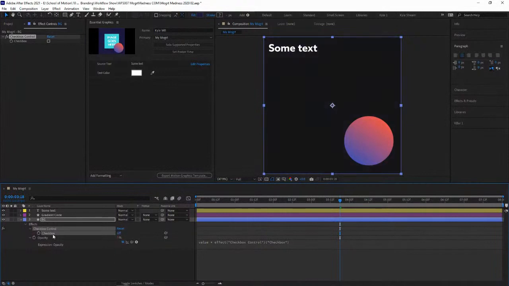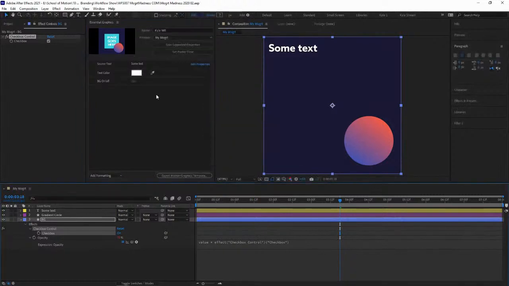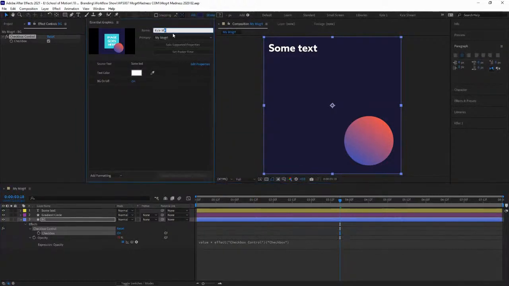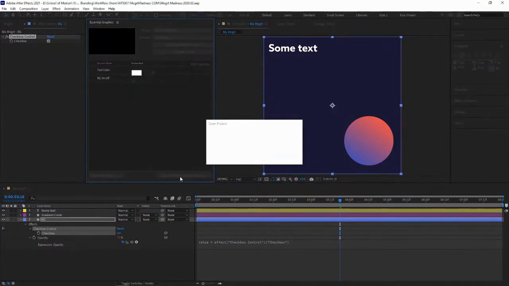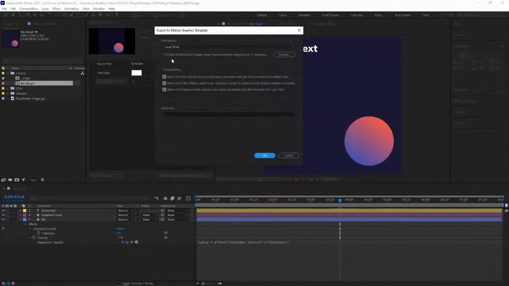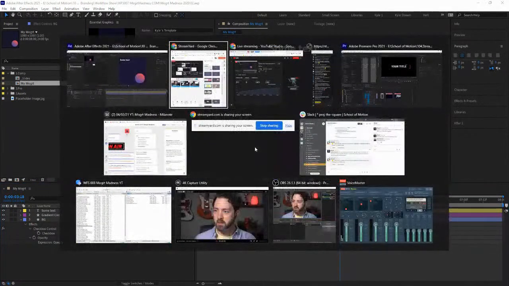So great little tip there. And then you could just put the checkbox up here and call that like BG on off or whatever. And that might be simpler for someone than having to adjust the opacity slider. And it means you could drive other things with this. So I'm going to save this and just call it Kyle's template, okay? And then all I have to do is export motion graphics template, and it's going to export to that. Yep, great. You can do this in a variety of places.